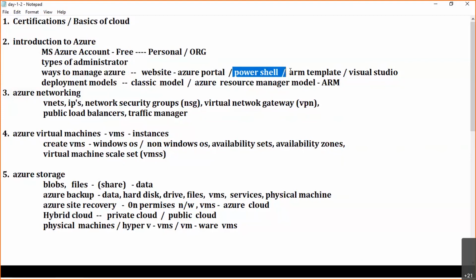Then I will show you ARM templates. We have some template files. For example, you don't want to take the headache of choosing the operating system, network, everything. It is all available in a file, guys. So use the template file and say I want this server, hit enter, and your machine is created for you.